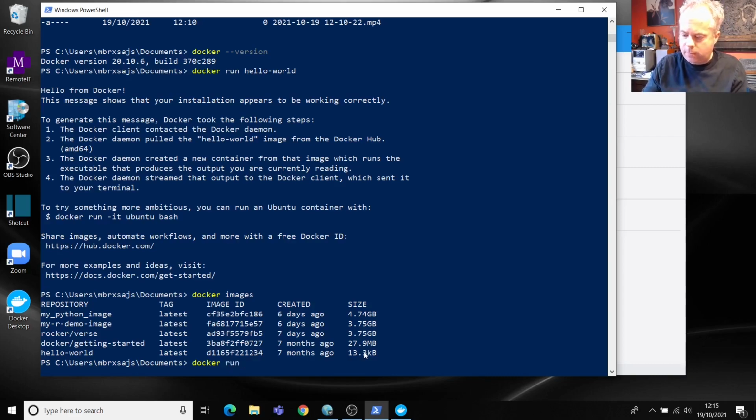So we can type docker run. We're going to add a couple of flags. The --rm flag will basically shut down the Docker container when we quit it. We're going to use the -p flag, which basically says map the Docker container port to port 8787 so that we can interact with the Docker container using our web browser.